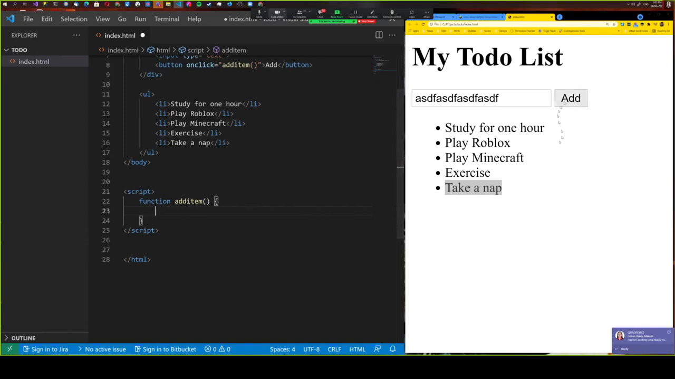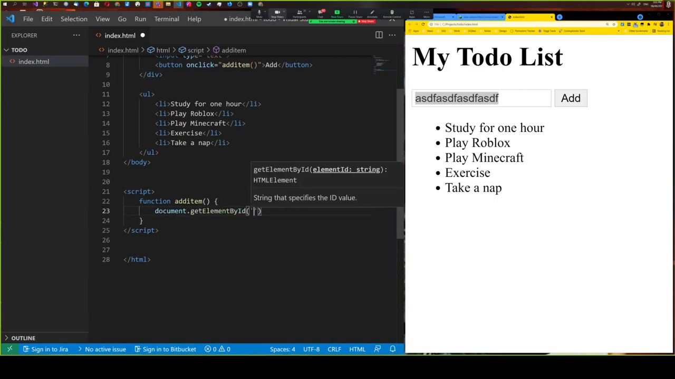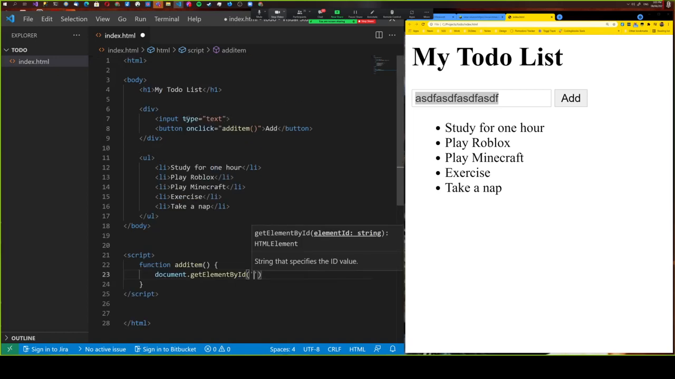So addItem. Whenever I click this button, I want to add whatever I typed in here to this list. How do we do that? We can do it using document.getElementById. And then I want to get this input field.